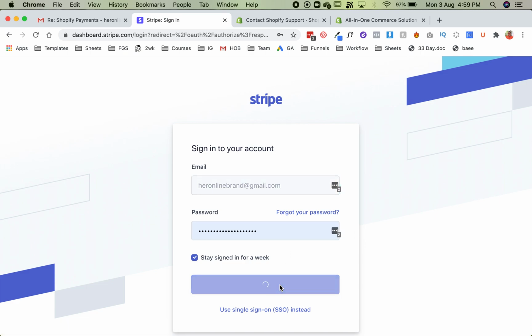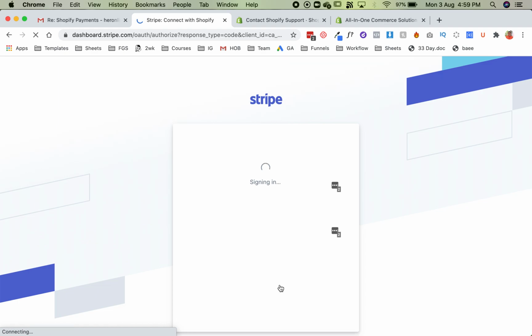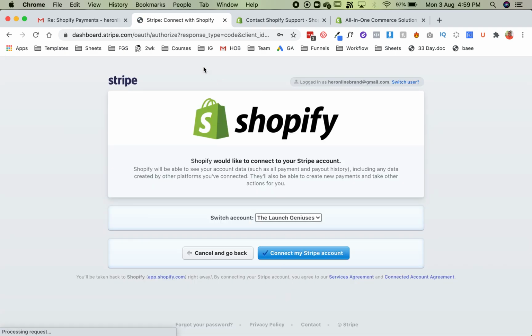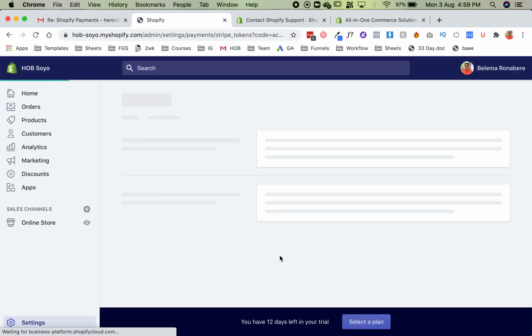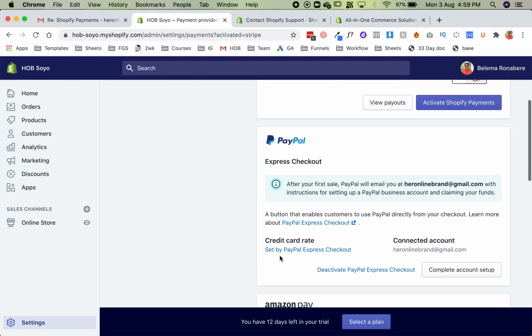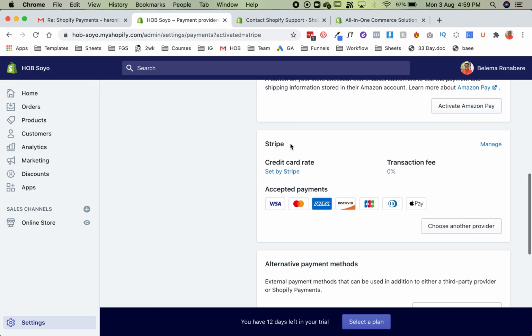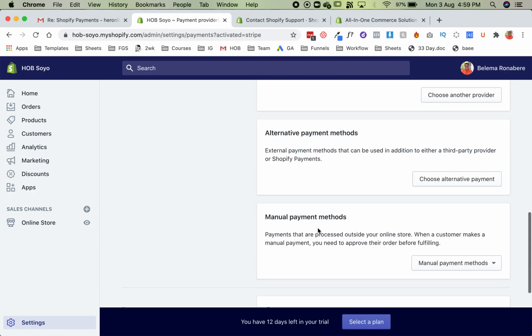So I'm going to sign into my Stripe account, and you see they're asking me if I want to connect, and I can connect my business with it, and I will say connect my Stripe account, and you see that the account is automatically connected. So you come here and you see Stripe, right? So now I have Stripe in my account.